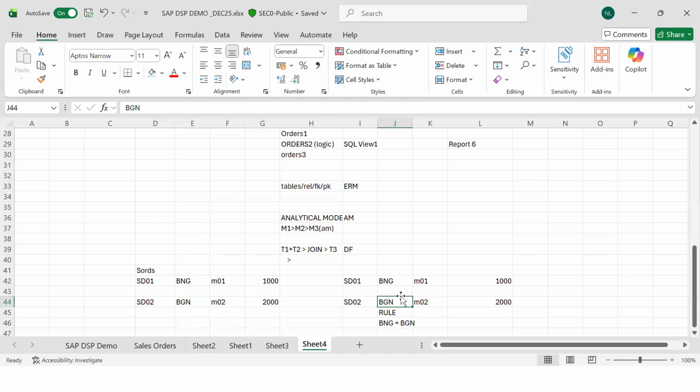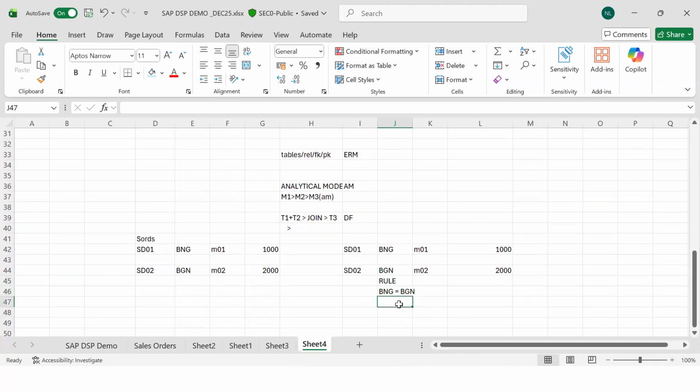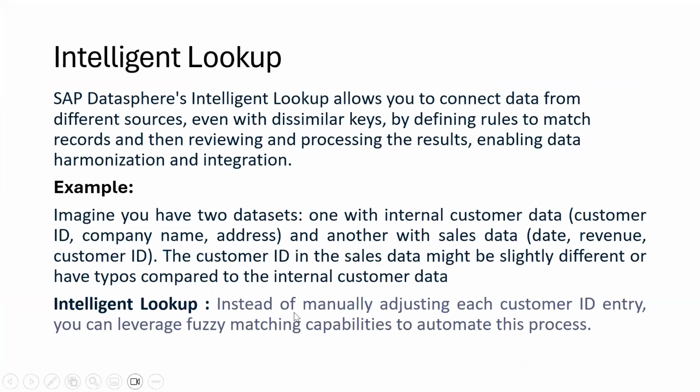BNG is here, BGN is here. With the help of the rule, my Datasphere system accepts it. This is the concept of intelligent lookup. You are a modeler, you are a developer, you should maintain the rules for this, and then the system will process the data continuously. At the reporting level, you apply the corrections and can see the data. That is the concept of intelligent lookup.